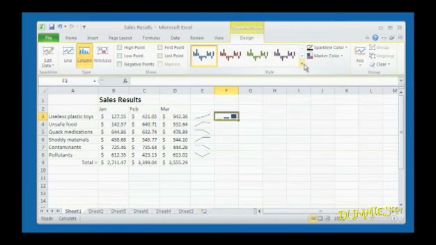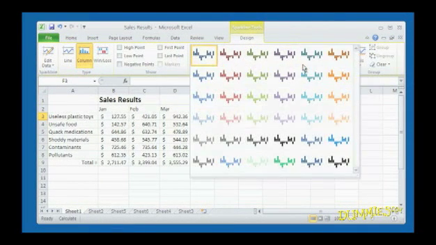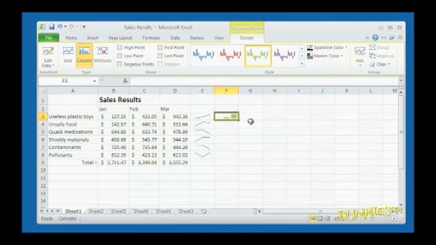There are more options available if you use this drop-down menu. For different colors, mouse over an option. Click on a color, and the Sparkline changes.